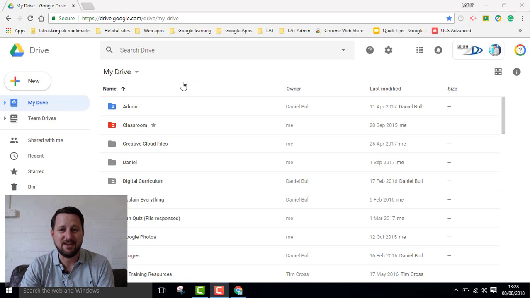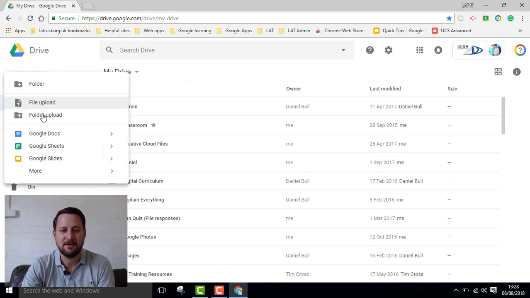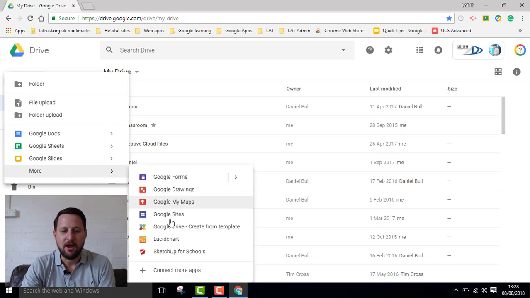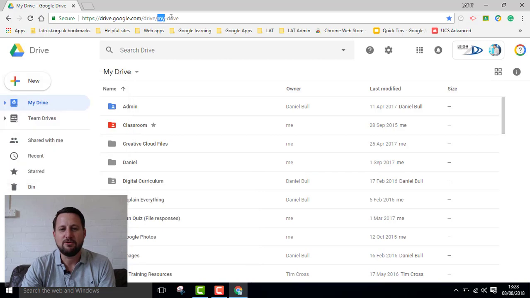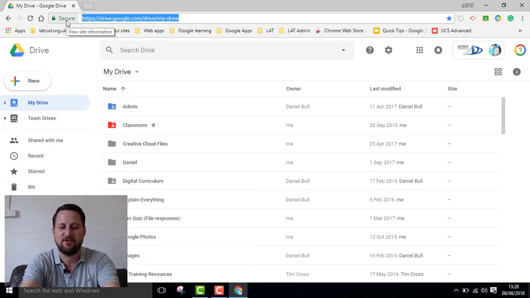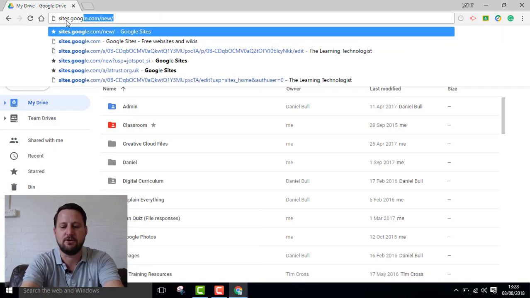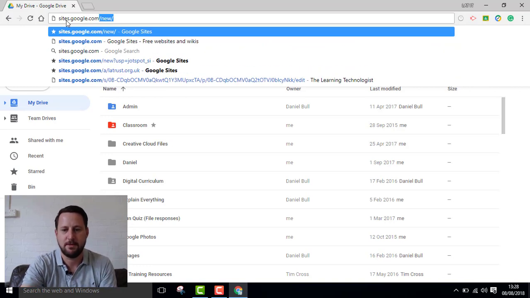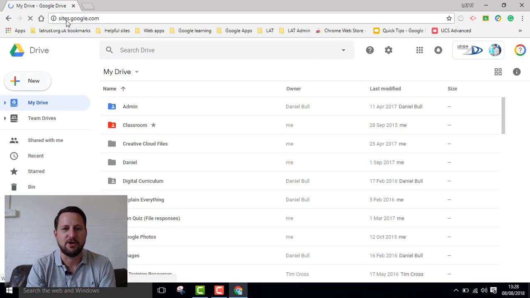To create a Google site is really simple. If you're in Google Drive, you can simply click on the New button, click on More, and click there and it will create a Google site for you. Also, as with other Google products, if you type in sites.google.com, it will take you to Google Sites.